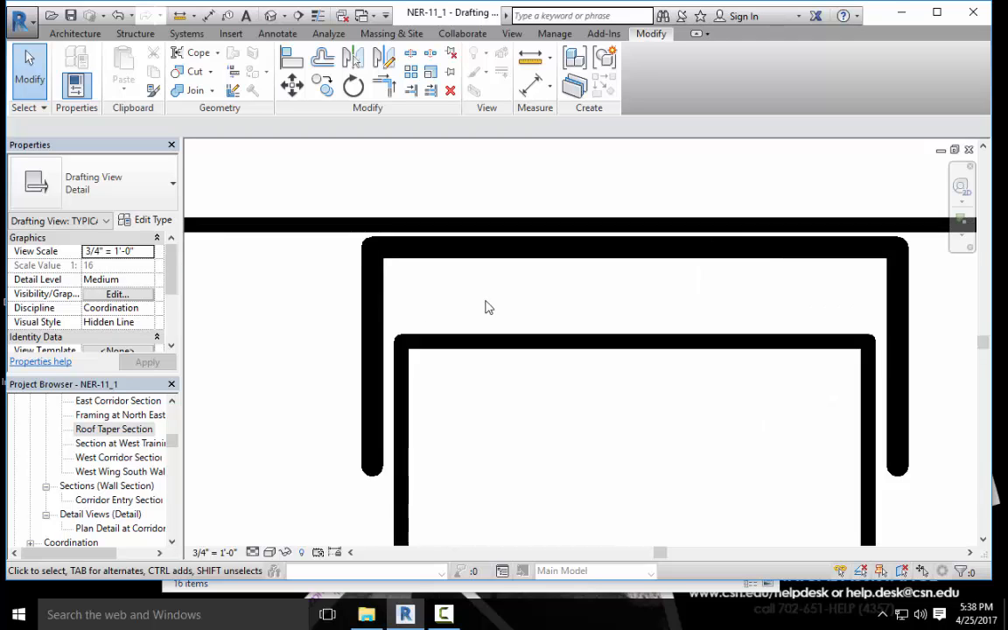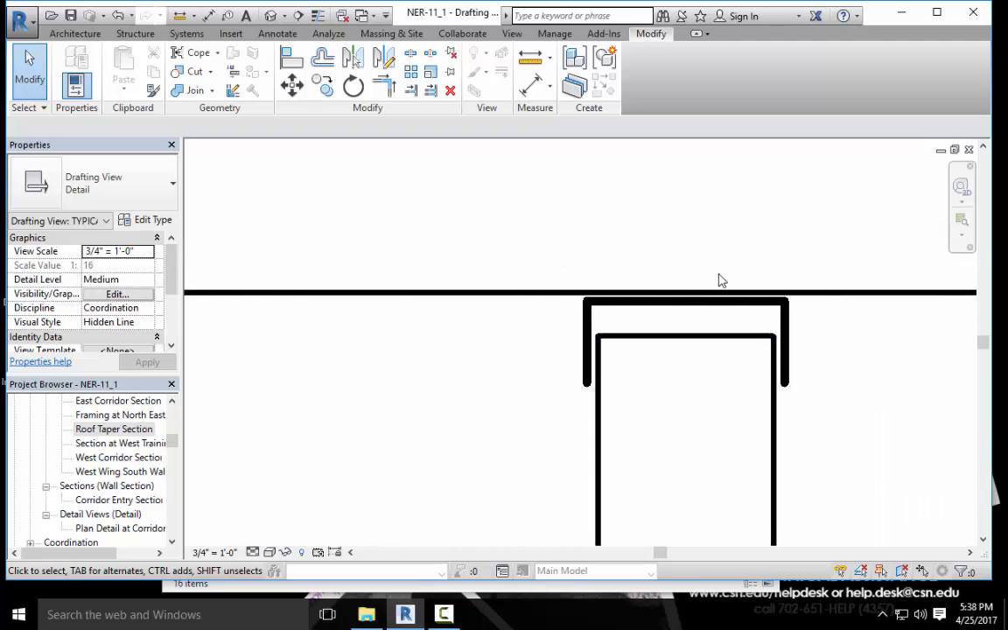Alright, so now I have a separation there and I have a track, right? That's how we used to draw it in CAD, line by line, by line by line. So you can do it, and as you use the tools more and more often, you'll get faster.